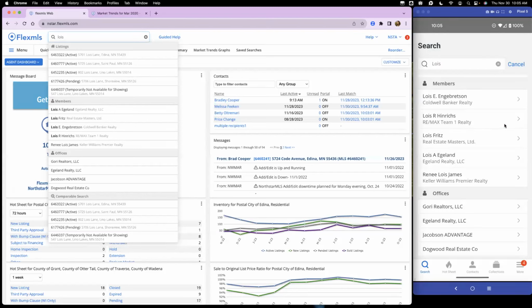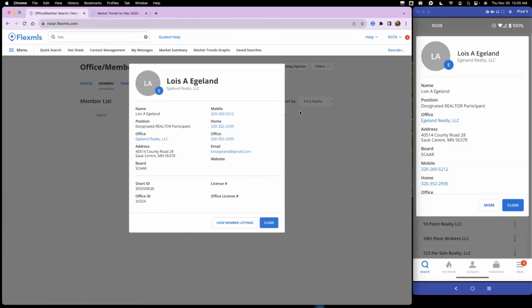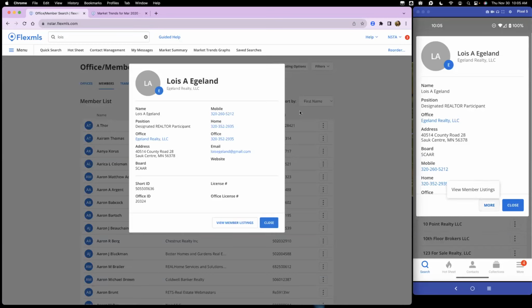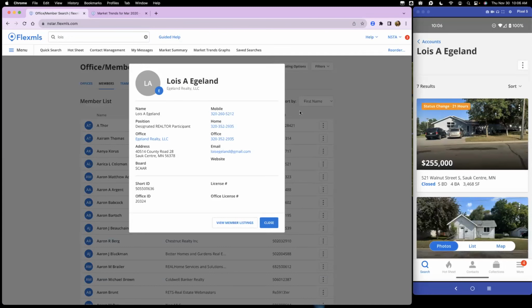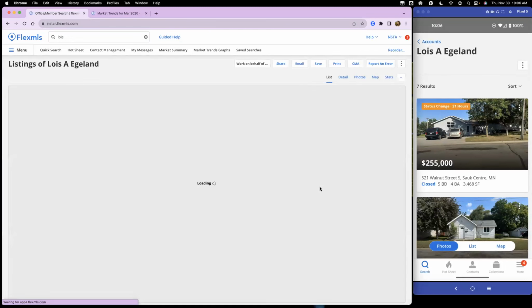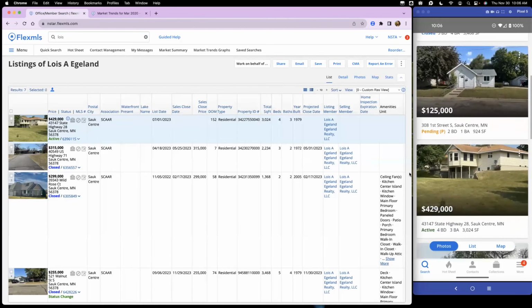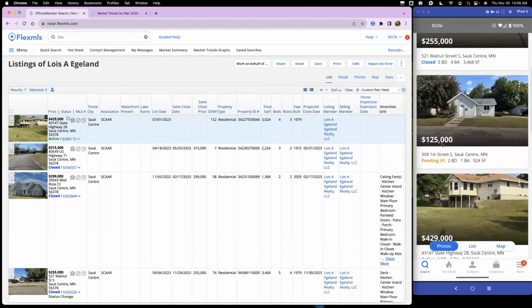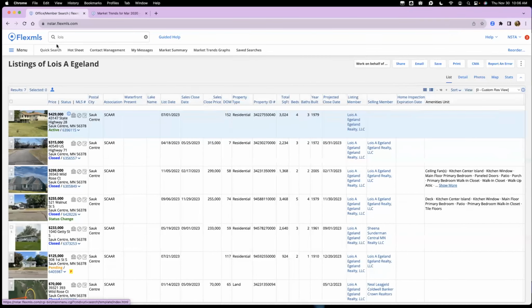What's great about the member search, I'm going to pick on Lois. If I pick on Lois here, I have all of her contact information, or if I'm on the road and I just remembered that this property was Lois's, I don't remember the address, there I have all of her listings right there on the phone, on the fly, and I can dive right into it, grab address, directions, driving, all the relevant property information you'd need right on your phone on the go. So that's just one of the many ways that the mobile app is consistent with the desktop experience.